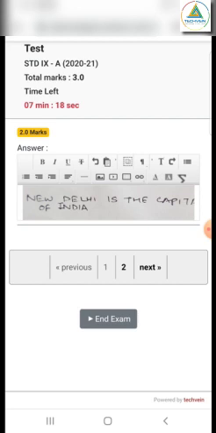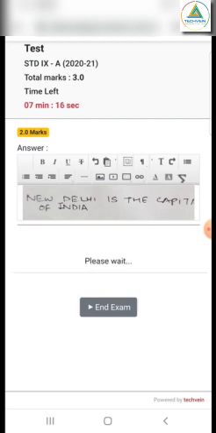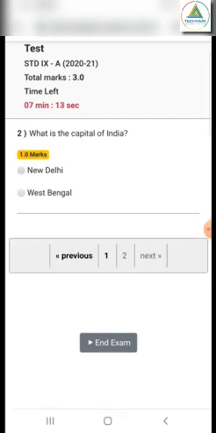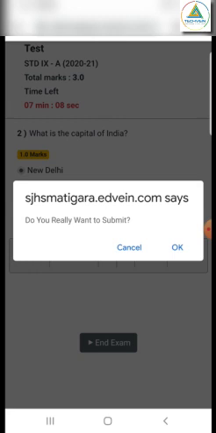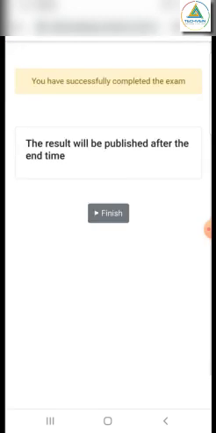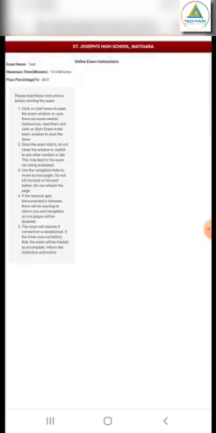After inserting your answer, you can go to the next question. You can click on the answer of the second question, and with the same process you can end your exam and click on finish. This will help you to give your exams in a proper manner.